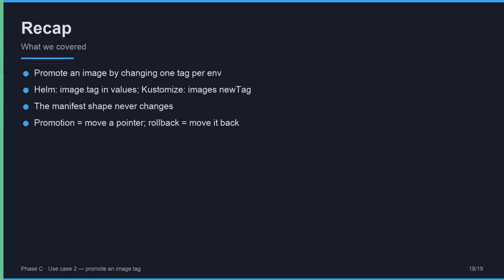Quick recap. You promote an image by changing exactly one tag per environment. In Helm, that is image.tag in the values file. In Kustomize, it is newTag in the images block. The manifest shape never changes. Promotion is moving a pointer forward, rollback is moving it back. The same safe action, in both directions.